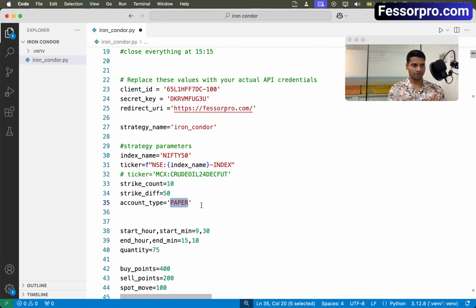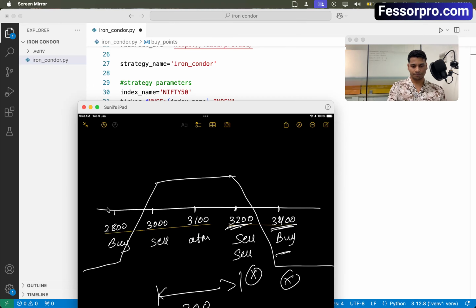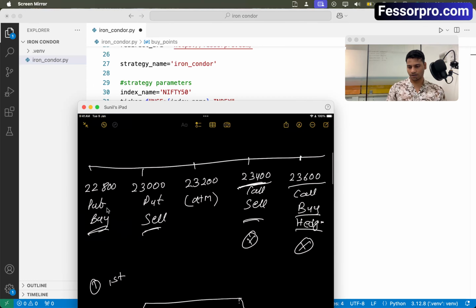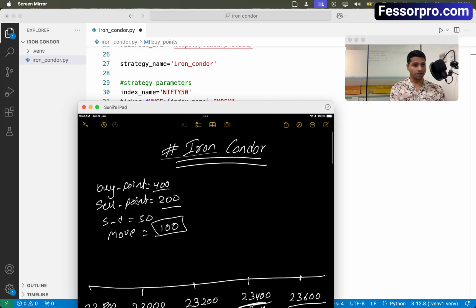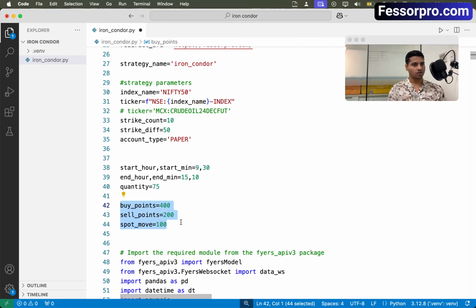Then these are the three variables that I mentioned on my iPad. Remember, these are the three parameters. One is buy point, one is sell point, one is move. So let's say you want to implement this iron condor with a shorter profit zone. So you can change your buy point, sell point, and spot move. This you have the liberty to modify.